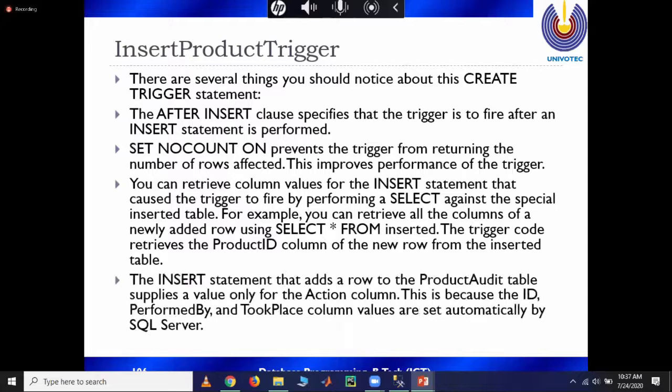Again, I will explain. Now we write the insert statement for the product audit table. Supply a value only for the action column, because the ID, performed by, and took place column values are set automatically by the SQL server. ID is an auto number in SQL Server. Performed by is whoever accesses that particular database, which is also provided by SQL Server. And took place is the system date and time, also from SQL Server.